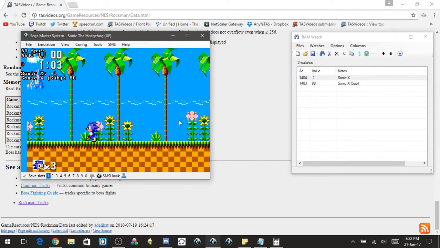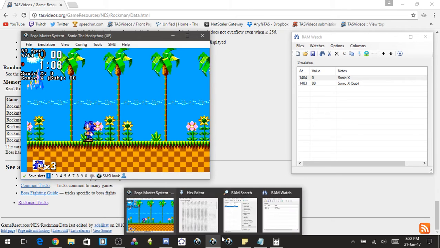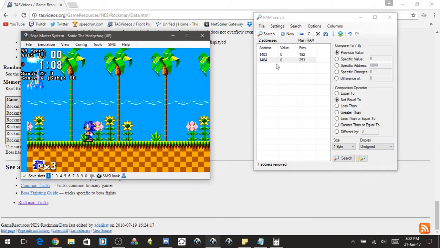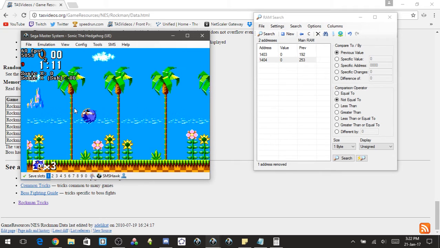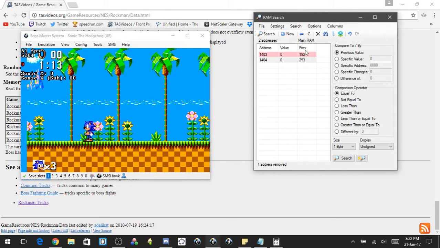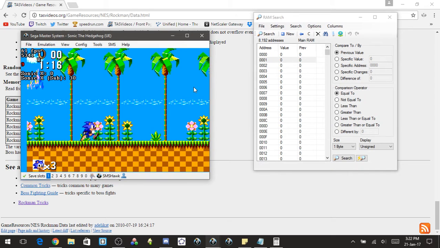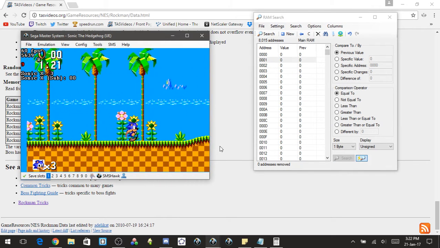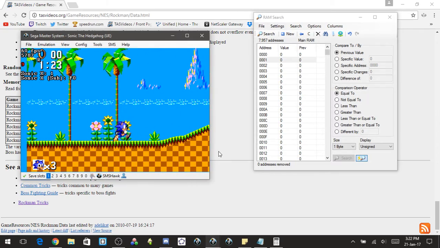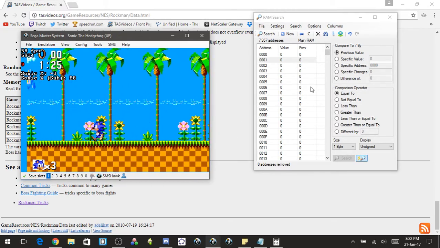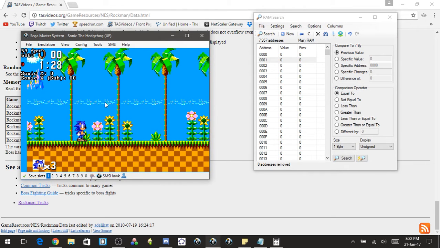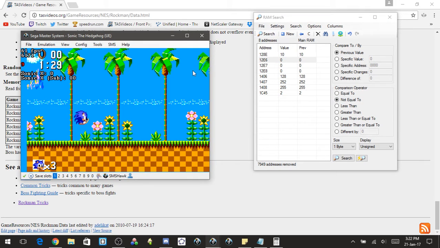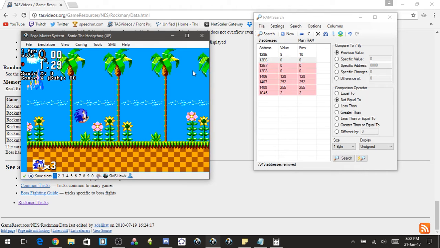And I suppose while I'm in this game, I'll find Y velocity just quickly as one last example. So I guess I'll start a new search, and I'll search for equal to without actually changing my Y velocity. Here I'm going up a hill. Hopefully that shouldn't change my Y velocity. And then I'll jump, and it should be not equal to. Okay, so let's see. And I'm going to keep jumping for a bit.